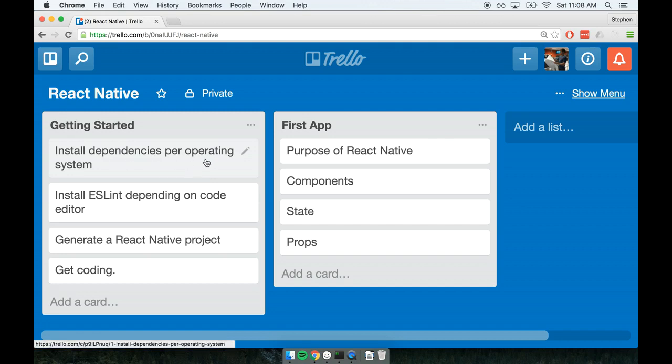with a couple dependencies. In this course, I've provided directions for getting started with iOS on Mac, Android on Mac, and Android on Windows. Depending on your operating system, you will take one of those tracks and go through to completion. So that's going to be the first thing that we do.